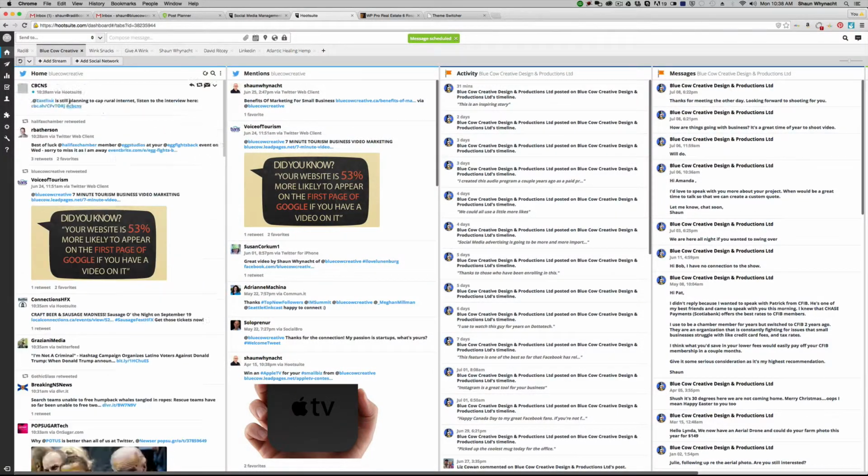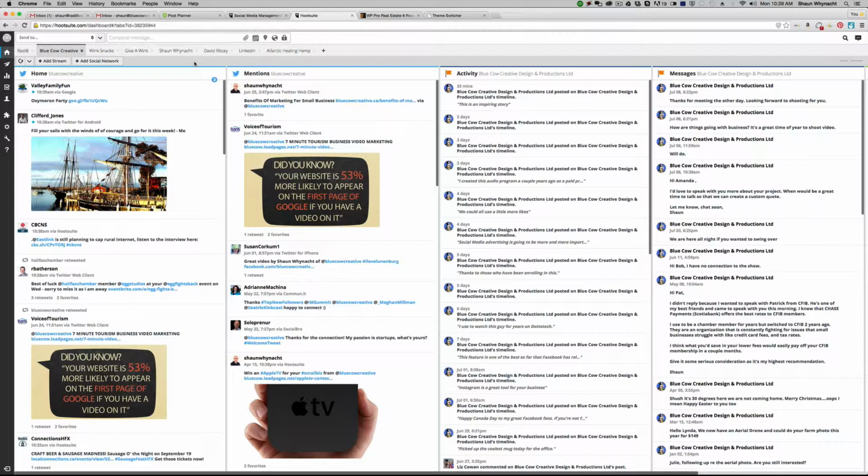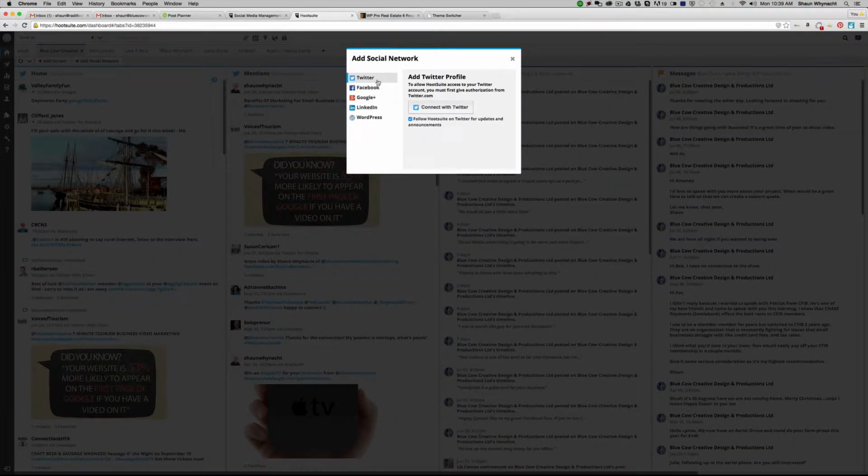Now it's scheduled. So there are some really great benefits when it comes to Hootsuite, including the number of accounts that you can actually post to. So let's take a look at the different accounts. We're going to go add social network here, and it's going to pop up. So we can add accounts for Twitter, Facebook, Google+, LinkedIn, and WordPress.